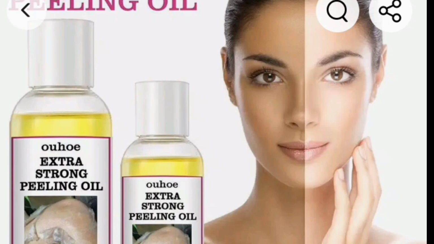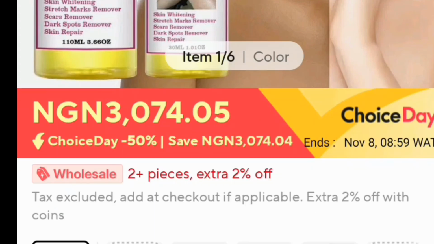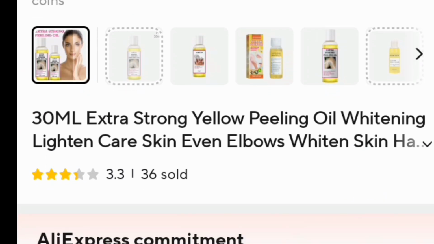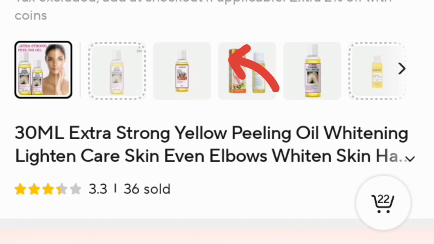This one goes for Nigerian money at 3,074 naira. Okay, I'm going to check the shipping. The shipping fee of this is quite high. Okay, it's about $8 here, and I'm not going to be buying that.